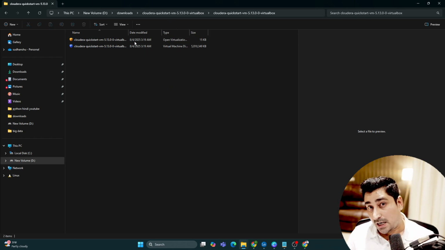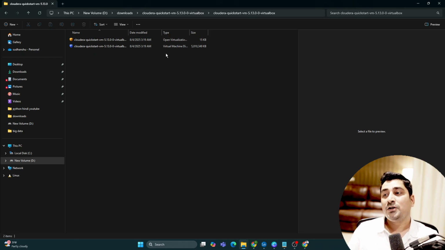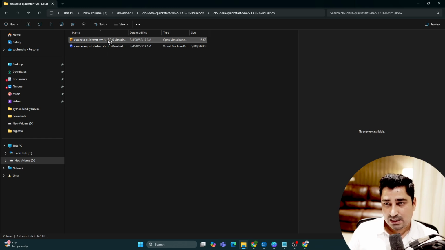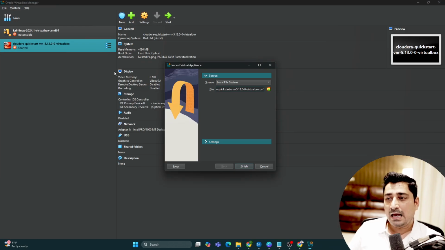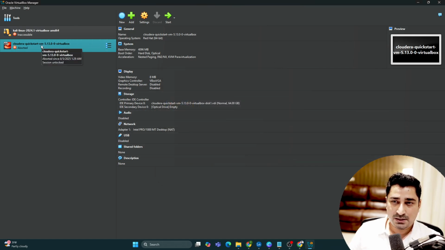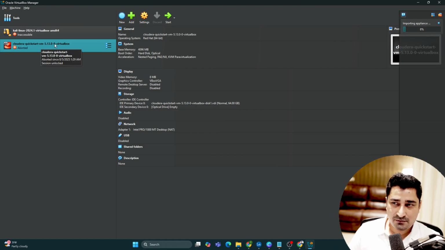Once you unzip it after download, you will be able to see two files. Just double click on this first small file and it will start launching automatically. What is it going to launch? It is going to launch a QuickStart VM. How will you launch it? Simple, you will see Cloudera QuickStart VM, click on start.